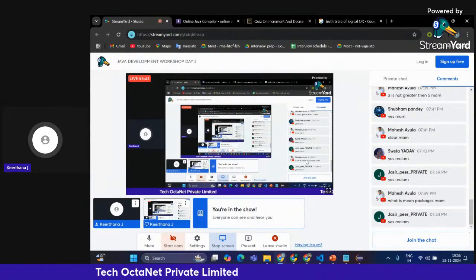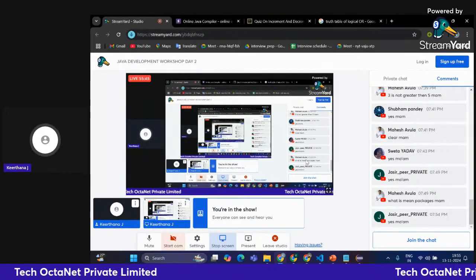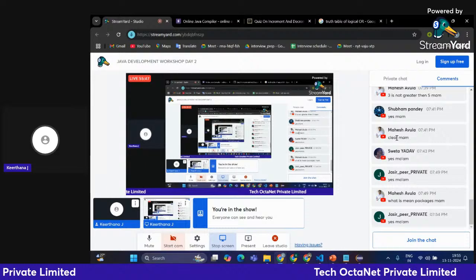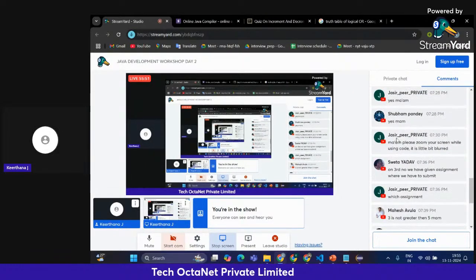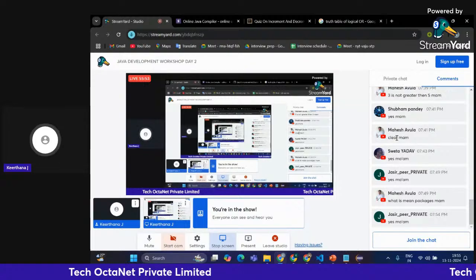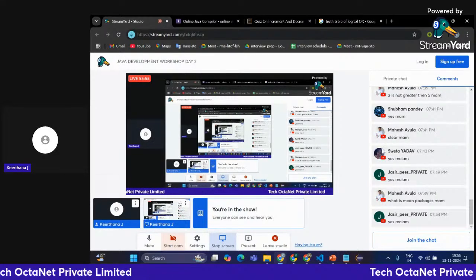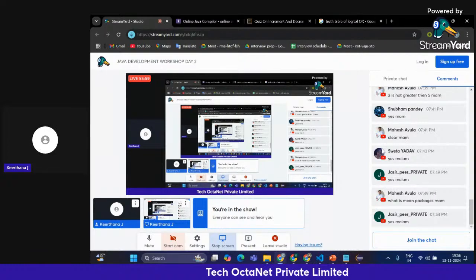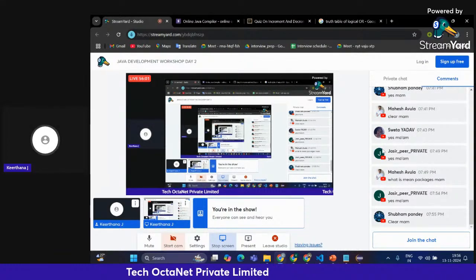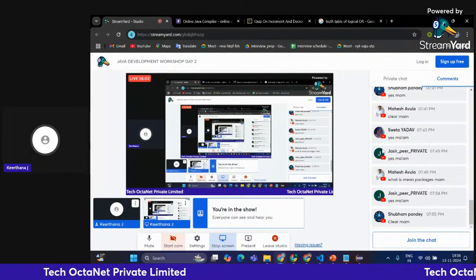Okay. So only Jashir is active today. What about others? Shweta, Mahesh, Shubham. Only four are active. So guys, are you clear with the concept? Are you clear with the concept of ternary operators? Because ternary operator is a very interesting and special kind of operator.